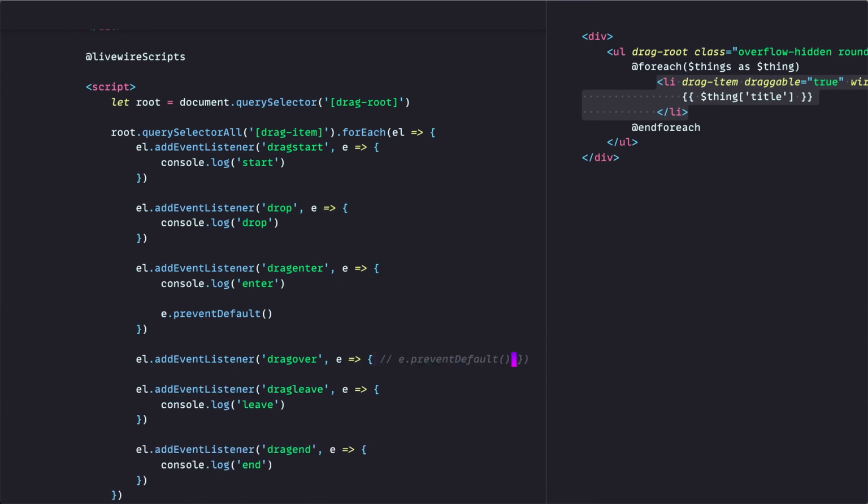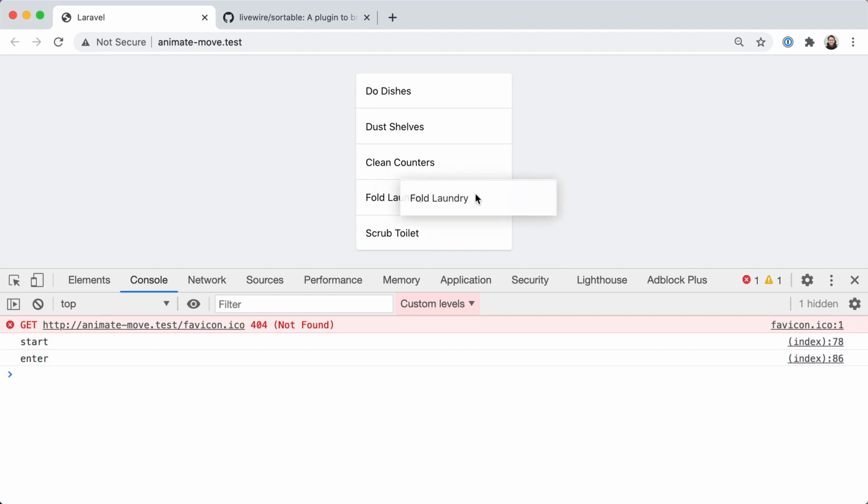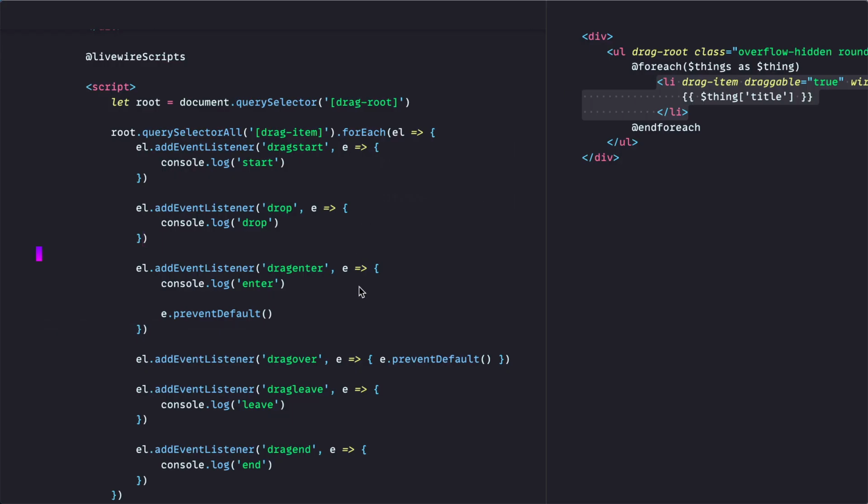All we care about with drag over is that it prevents default, because that's all we actually need it to do, which is super weird again, but drag enter and drag over need to both e.preventDefault to be able to listen for drop. Don't know why, that's just the way it is. So if I grab this fold laundry, we have start, enter, okay? Now we have enter and leave because I left one and I entered the other. And now if I let go, we have drop and then end. So this is perfect. Drop is working now.